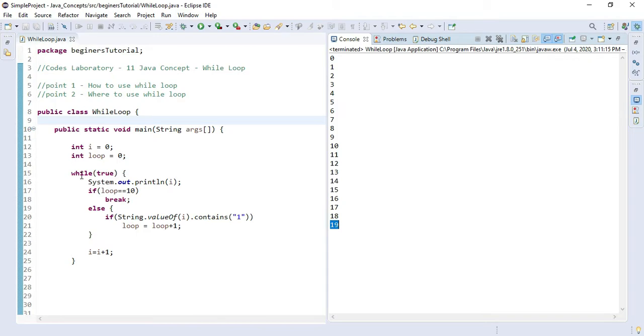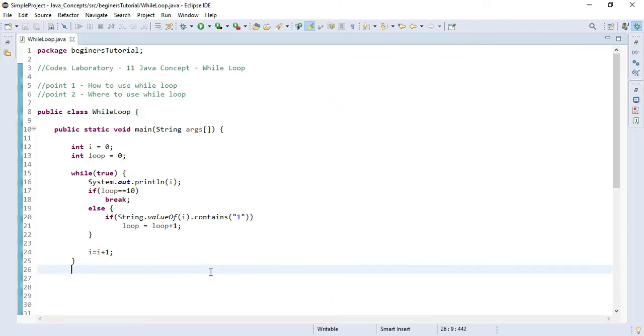So this is the way you can use the while loop. You simply write while, create the body, and put in the operations you need to perform when your condition is true. Let me also show you how you use do while loop. There is no such big difference between both of them.